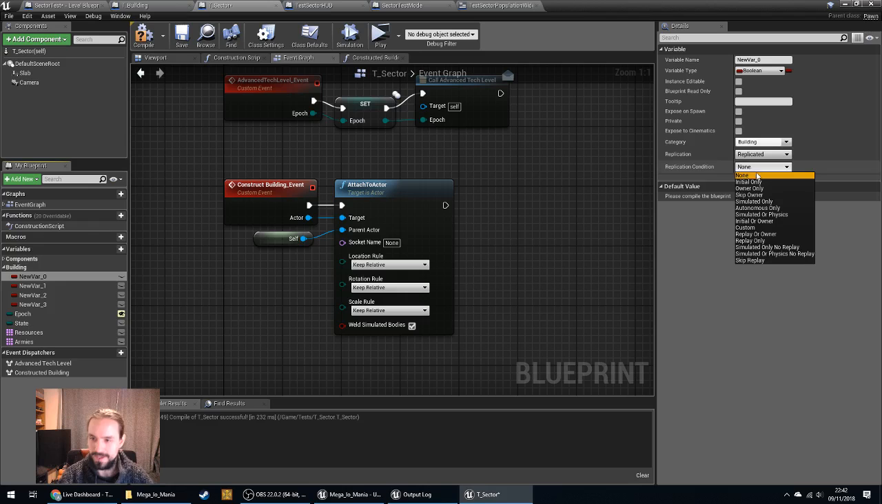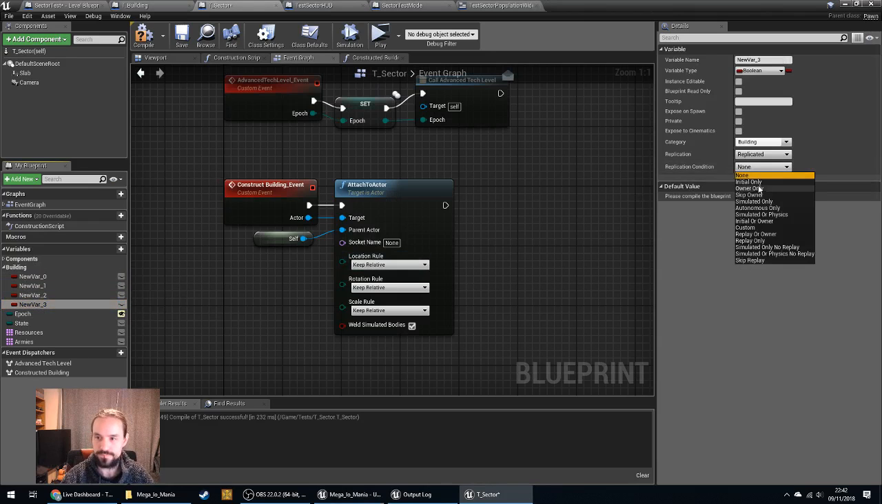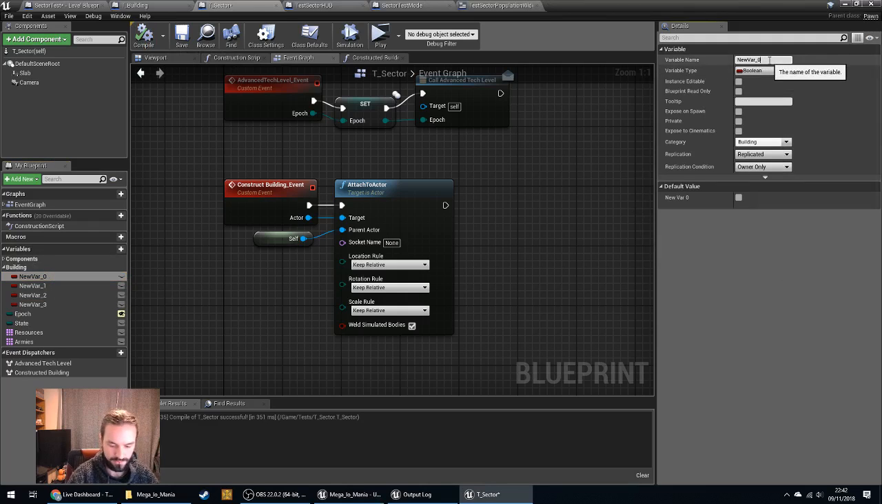I think that we can replicate them to the owner only, because only the owner is going to need to access the buildings from the sector. So we'll go with that. And this one, we'll start at 0. This one is going to be the castle reference.